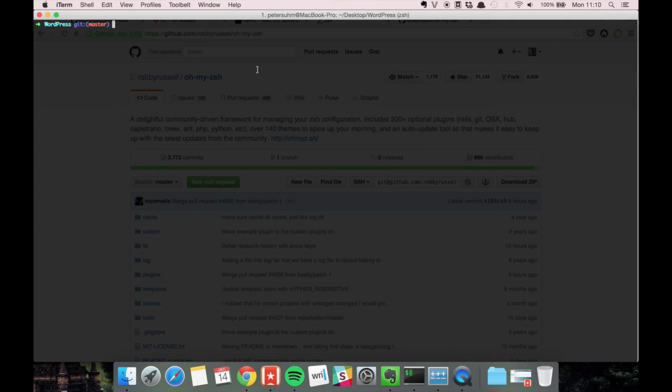It's really important that you have a nice shell environment so you actually want to use the command line, and the default terminal app for Mac is not very good.